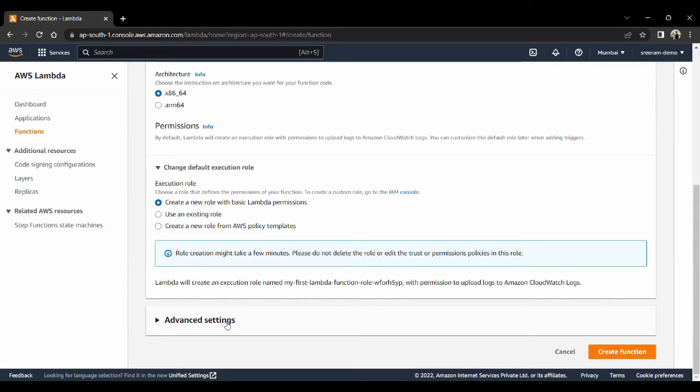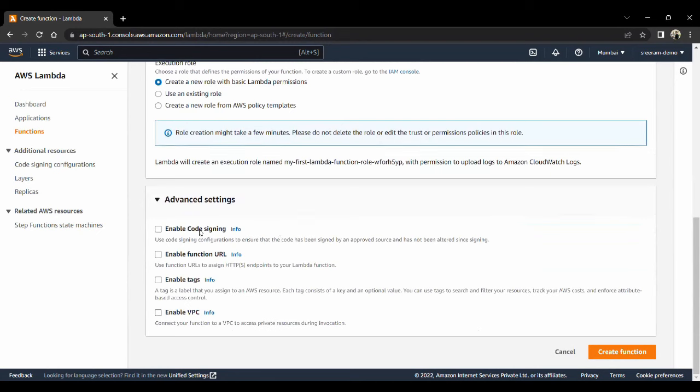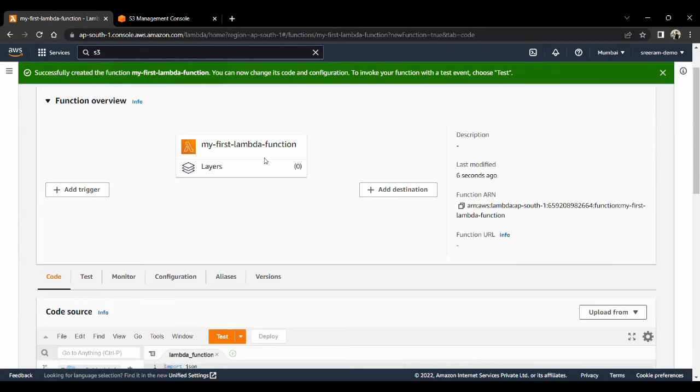Now, advanced settings. Advanced settings comprise code signing, function URL, tags, and VPC, none of which is required for this demo. So let's just keep all of them unchecked. And let's click on create function. Go ahead and set up.